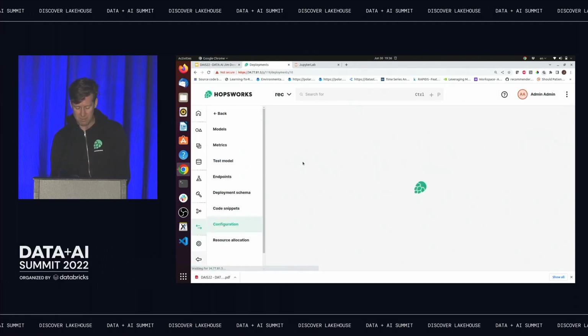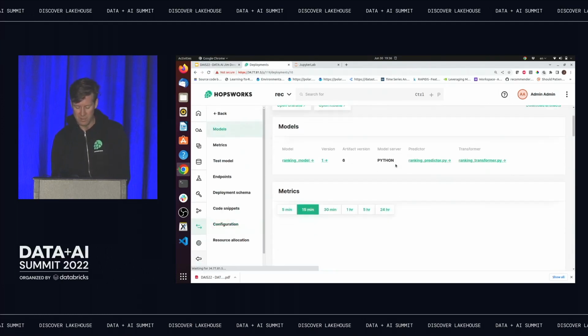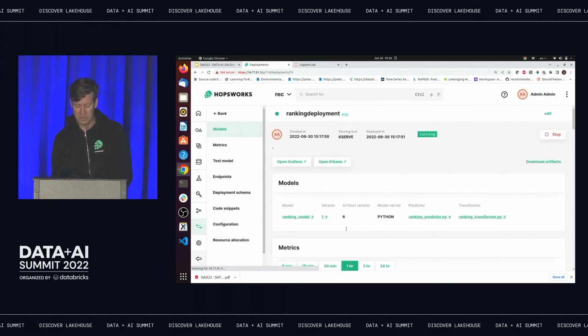So I think I'm out of time. So I'll jump back. And this is our model being used here. This is the model being deployed and run there. And you can get your logs and metrics for it.